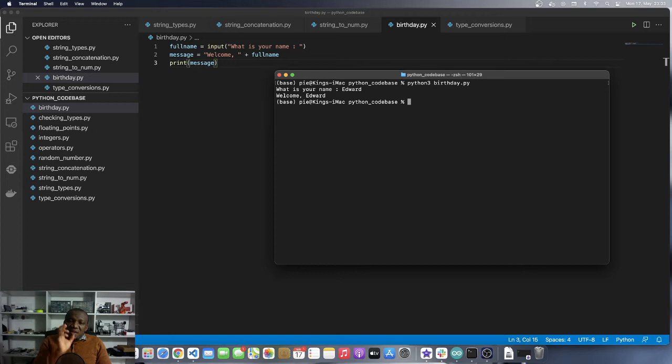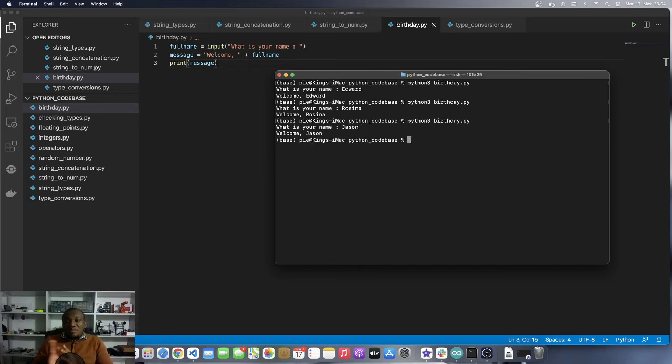The reason is that whatever I typed on the keyboard and I pressed enter got stored in the variable called full name. And on line 2, I am using the concatenation that we learned about to construct a message that says welcome and whatever the name you entered. So if I run it again, I can say Rosina, and you can see welcome Rosina. If I run again and it says what is your name, I can say Jason, and you can see that it says welcome Jason.